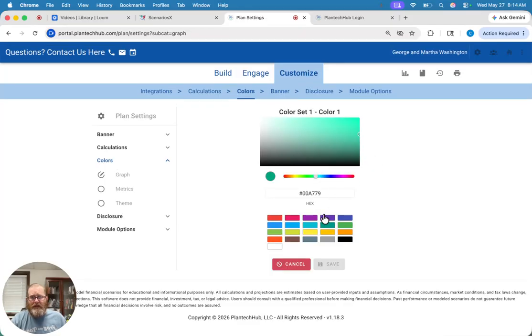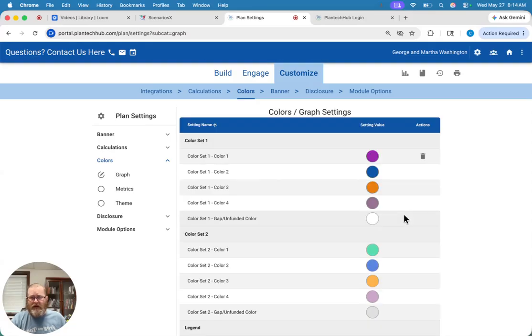And remember, anytime I change something, it's going to have that trash can there, and it's very simple to revert back to what it was by clicking on the trash can, and it'll automatically go back to what it was before.